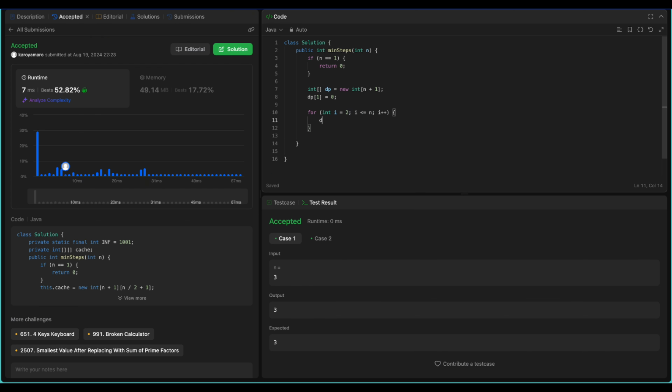Initially we can set DPI equal to I for one copy and I minus 1 paste operations. So that is the maximum number of operations to get I A's on the screen. And now we will try to find the biggest factor j of I. Initially we will try the factor j equal to I by 2. But if it is not a factor, then we reduce it by 1 all the way up till 1, like we did for 25. So we went from 12 to 11 to 10 to 9.